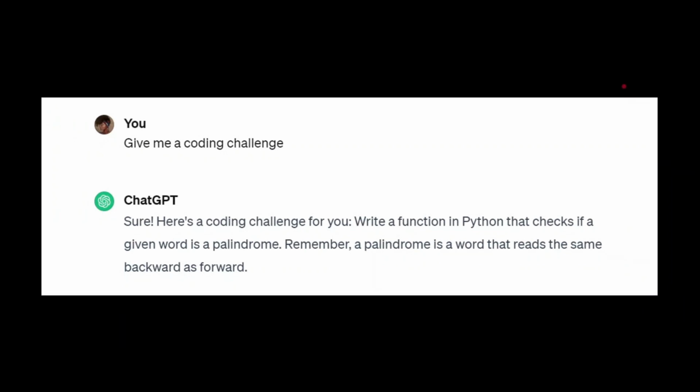So I asked ChatGPT a really generic question. I asked it to give me a coding challenge, and this was the challenge it gave me. Write a function in Python that checks if a given word is a palindrome. Remember, a palindrome is a word that reads the same backward as forward. So that's all. No context, and it just spat out this question.